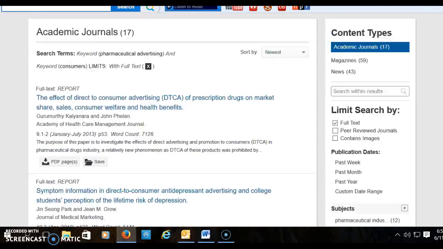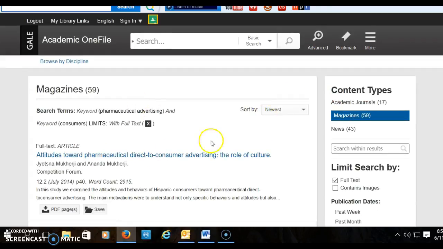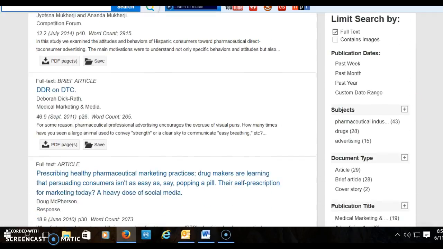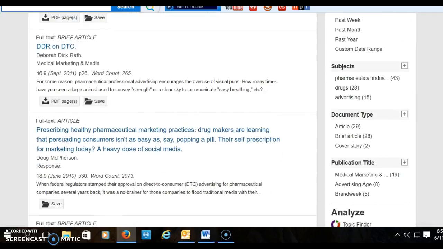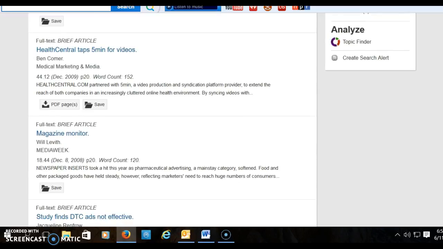But these are just the academic journals. If we go and click on magazines, we get a whole new list of 59 magazine articles on this very topic. Okay, there we go. Wow. All sorts of good stuff.